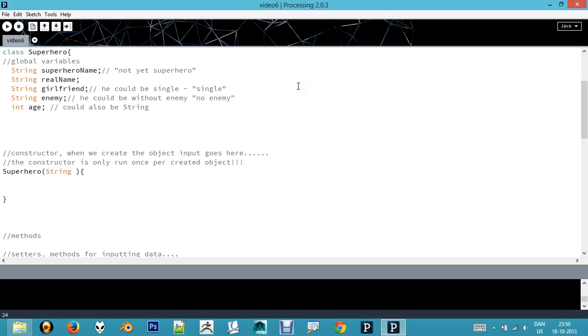So string, let's just call it hero name. String real name. String, no, we're just going to do all of them. String enemy. You can do fewer if you don't like typing much. And age.